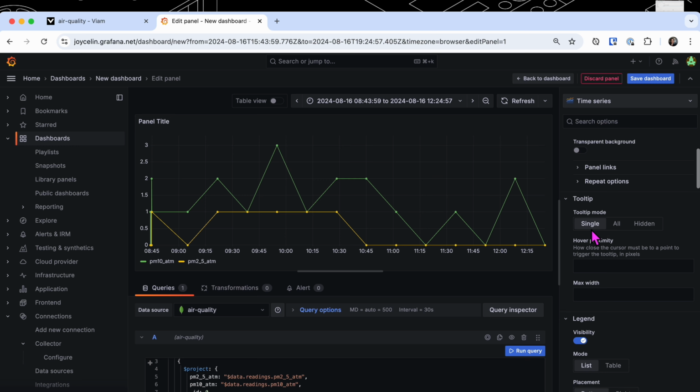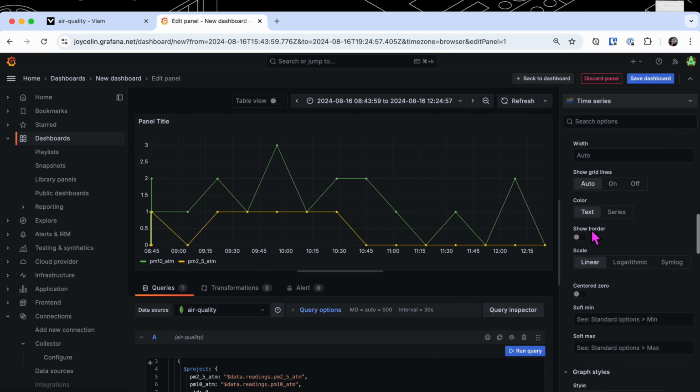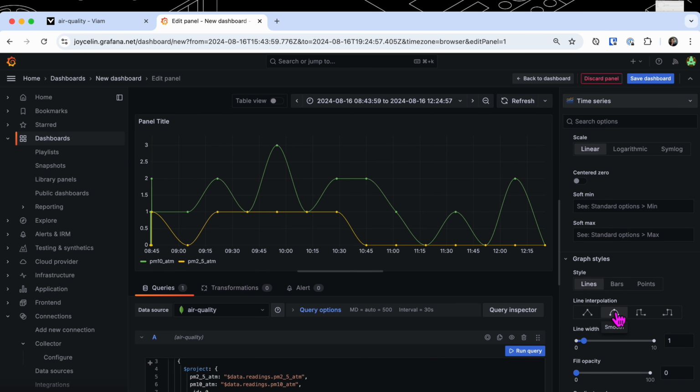If that was a little bit quick, I'll drop a link to step-by-step instructions in the description below, as well as other resources to query and transform your data using Viam and other third-party tools.